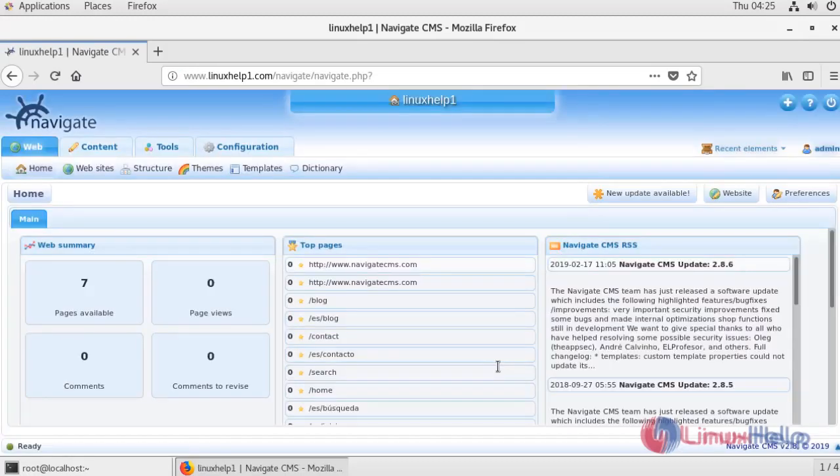This is the dashboard for the Navigate CMS, and this is the method how to install Navigate CMS on CentOS 8.1.